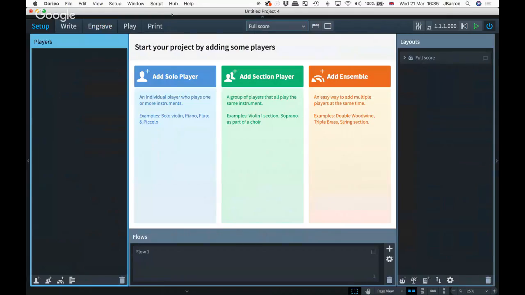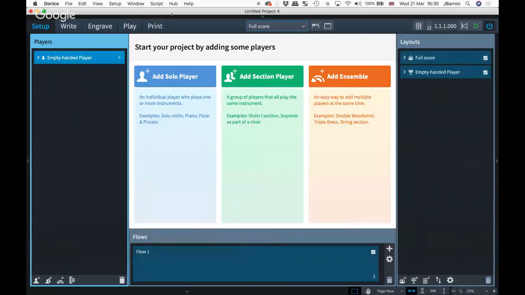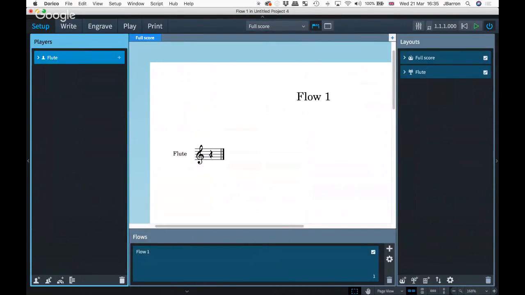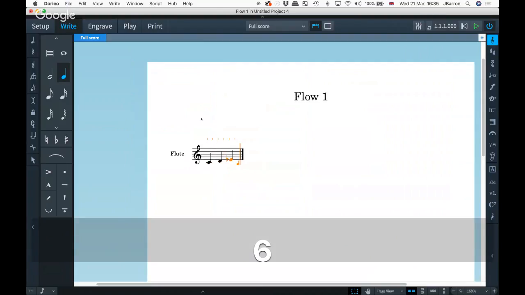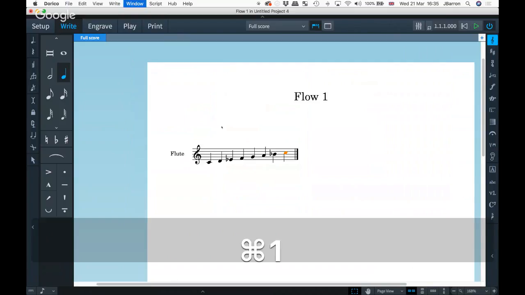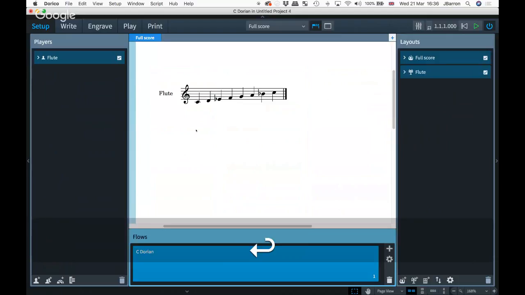What should we have? We'll just have a flute this time. A treble clef instrument for now. So here is my flute. And let's say there was an example which had a scale in it. So let's say we are going to have in here a C Dorian scale. Maybe we need an example with a C Dorian scale. So let's call this one C Dorian.